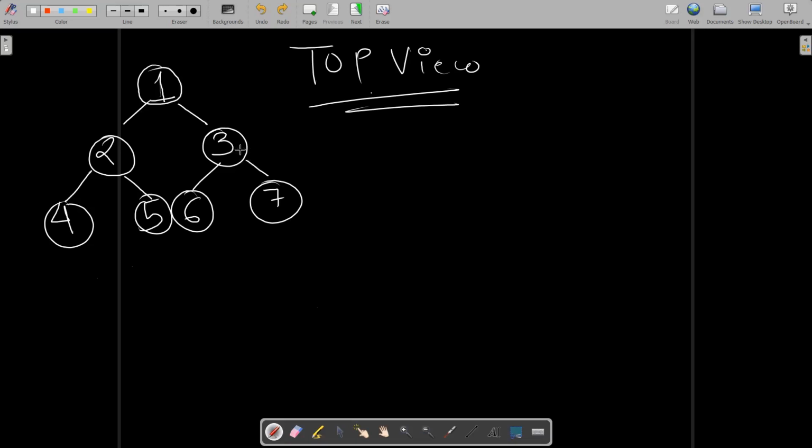If it tells you to find the top view of a binary tree, what you can do is start making columns on the tree. Right. So what if I make a column over here? This is one of my columns. This is my second column. This is my third column. This is my fourth column. This is my fifth column. Right. And now I start marking these columns.